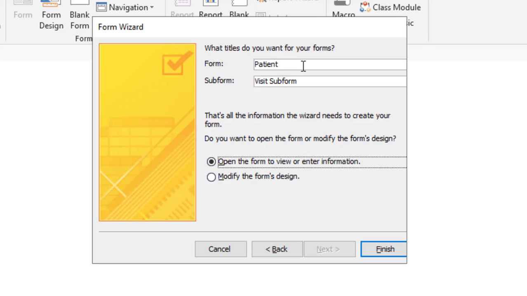For the form name, I'm going to call it patient visit. And for the subform name, I'm going to remove the space and just call it visit subform, and click Finish.